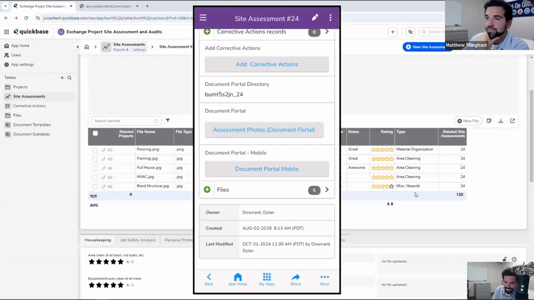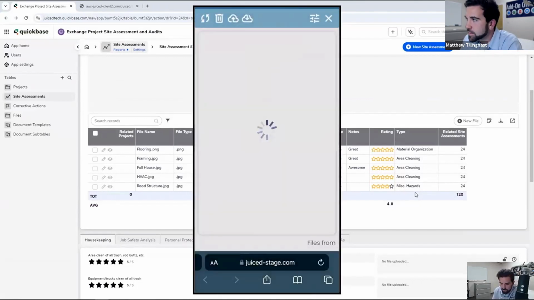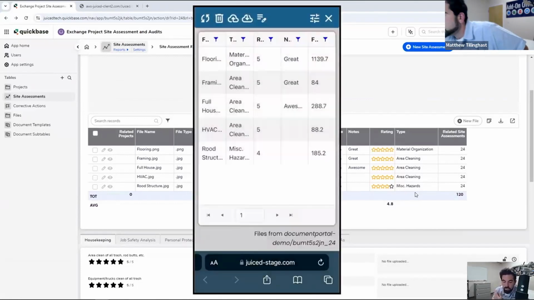So now let's see the document portal from the mobile device version. So I'm going to click on document portal mobile now. And this is going to open up my browser, which is going to allow me to access document portal. So what you may see here is those 5 files we just uploaded to this record via the browser on your computer on the desktop.